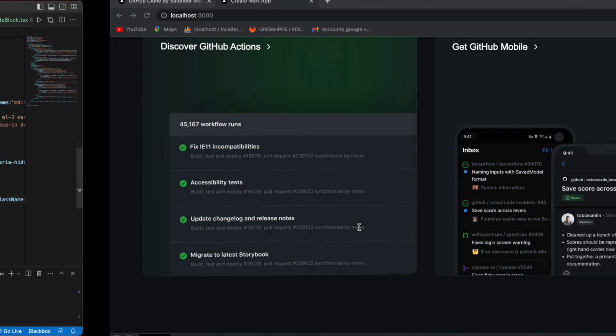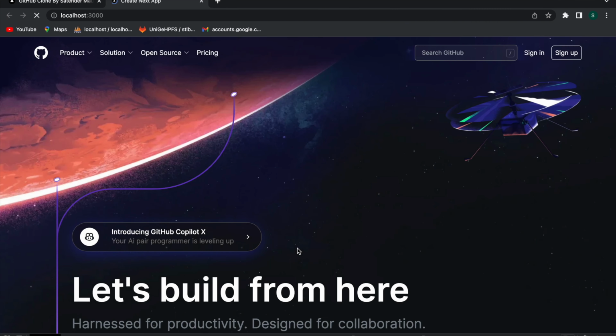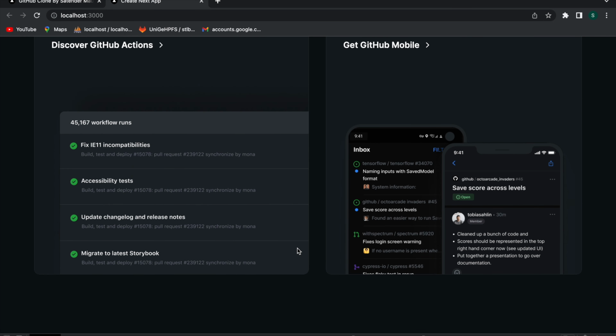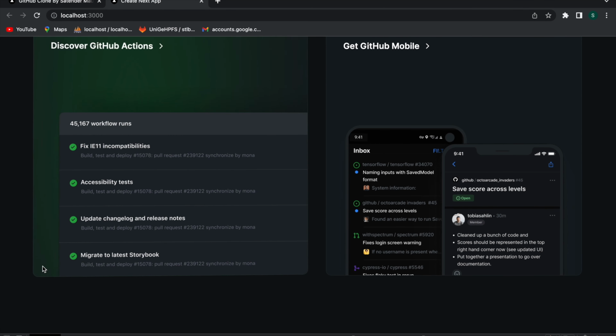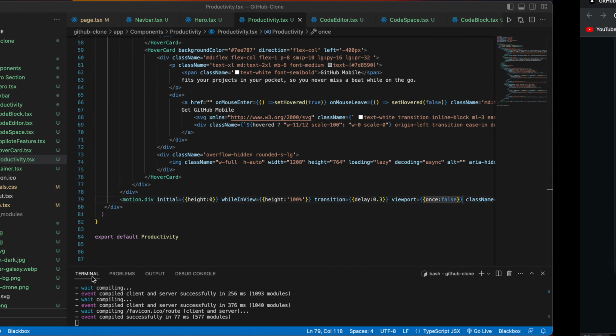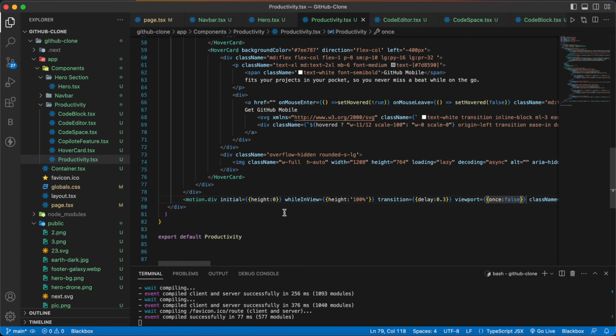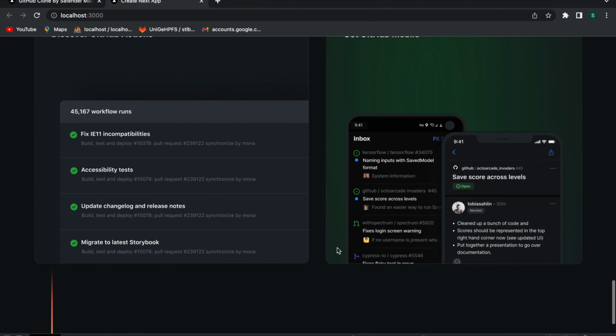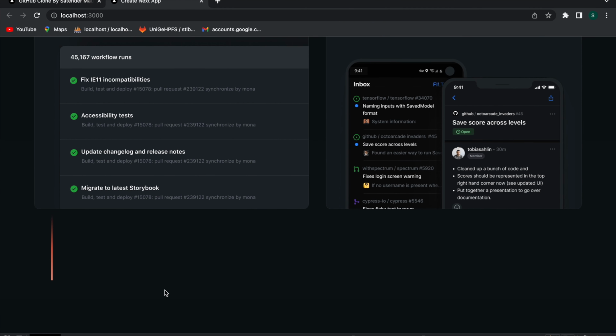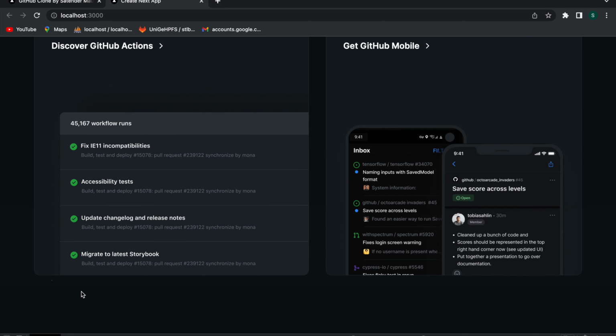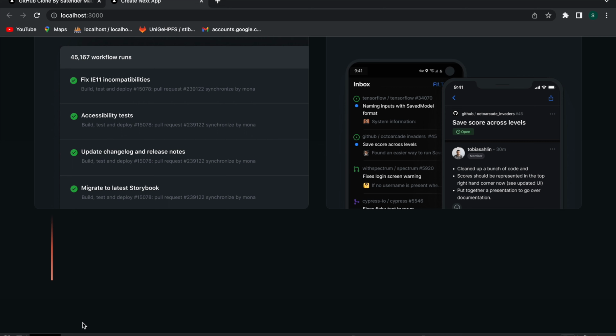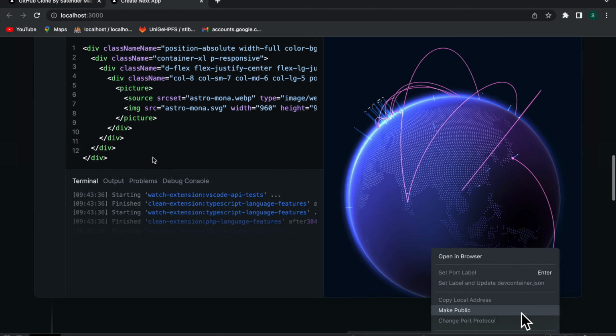Now save it and go here, refresh. It's not showing. This should be 160 pixels, and as you can see that now we are having the animation. Let me refresh it one more time, and you can see the animation. And with that, our productivity section is ready.